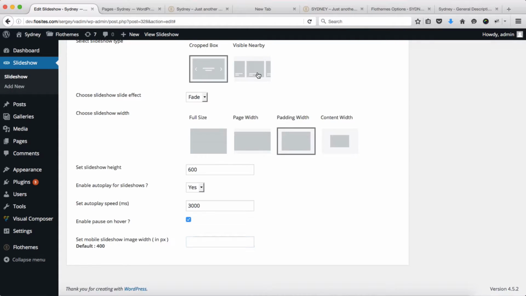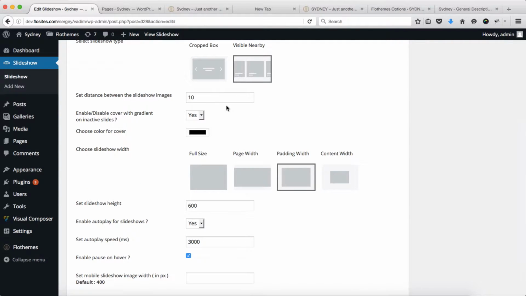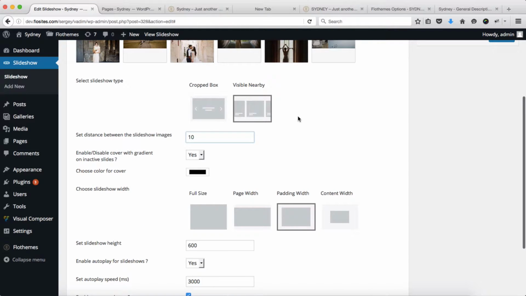If we select the visible nearby options, we are able to also adjust the distance between our slideshow images. Next, we can enable or disable our cover with a gradient on inactive slides, which means inactive are the slides on the right and left hand side. Okay, and then we can also choose the color for the cover of these images to the right and left hand side as well.